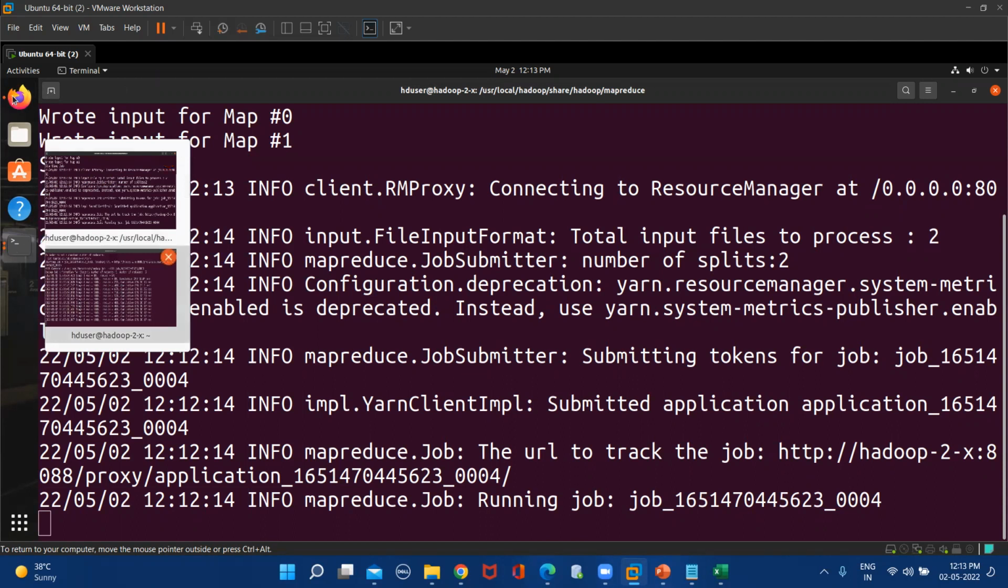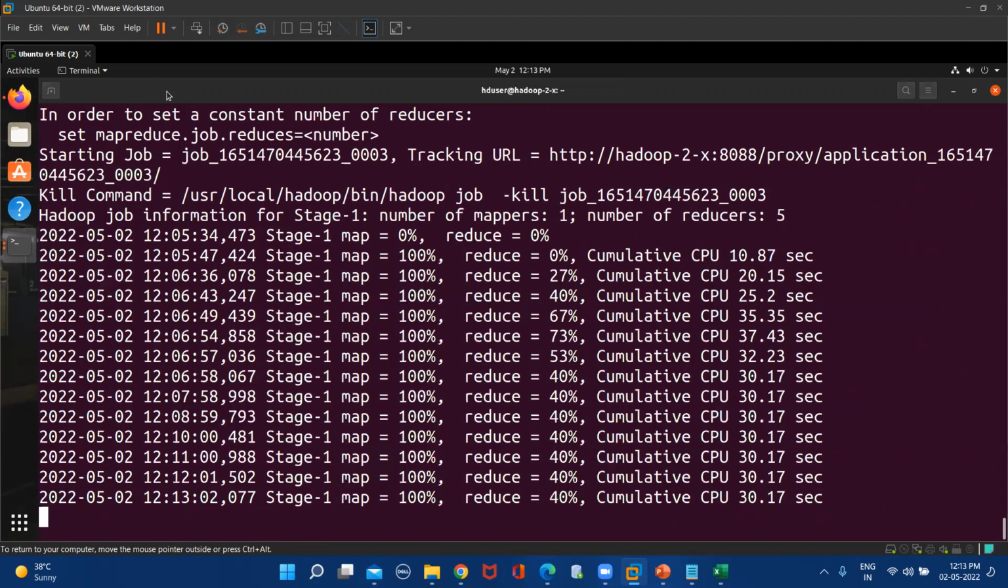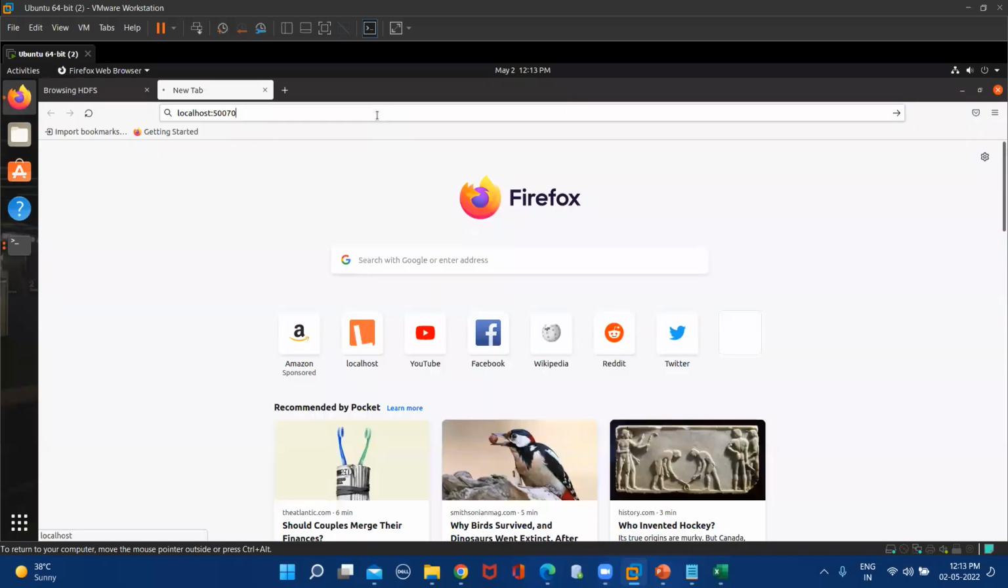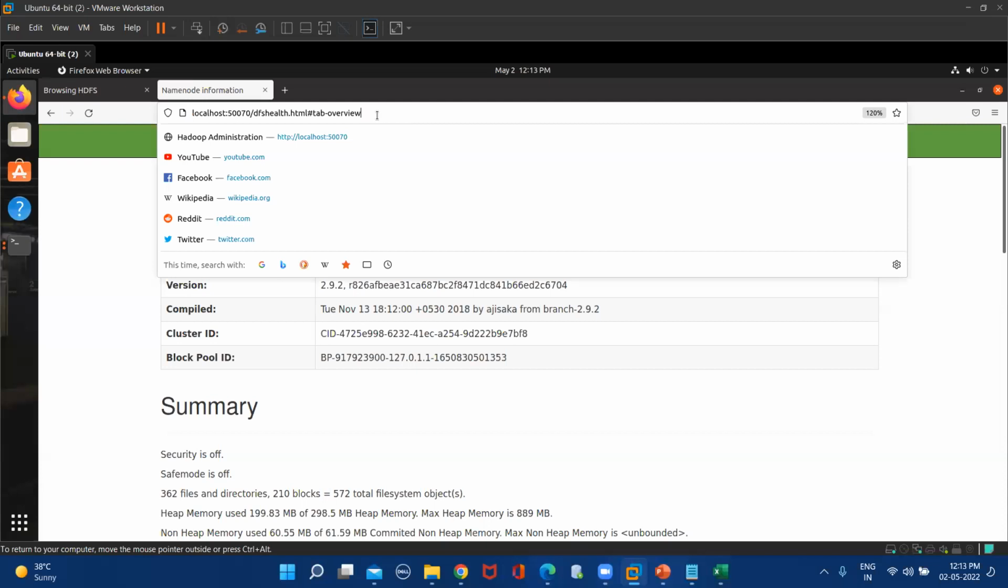Yes, you can go to here. Localhost colon 8088. And what is the resource manager web UI? 8088. Click on this 8088. Localhost colon 8088. Enter.